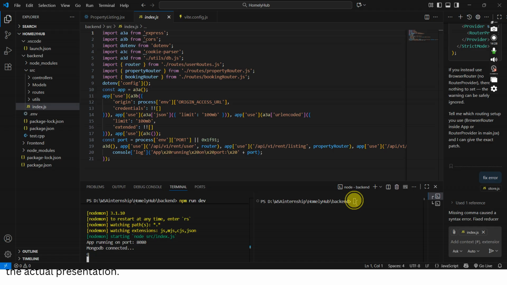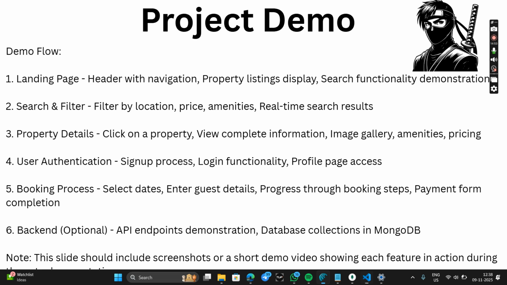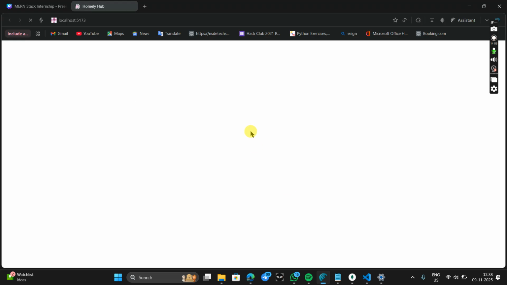Then we need to connect the frontend. In another terminal, I will connect the frontend. Then npm run dev. It's a command used for running the frontend application. And after clicking this, we will go directly into the project called Homely Hub.